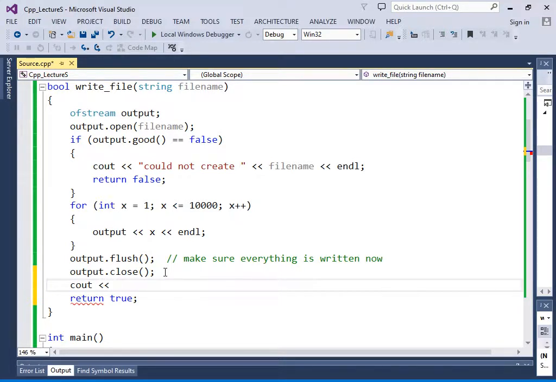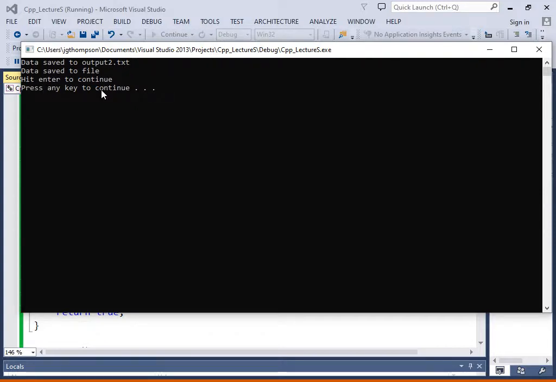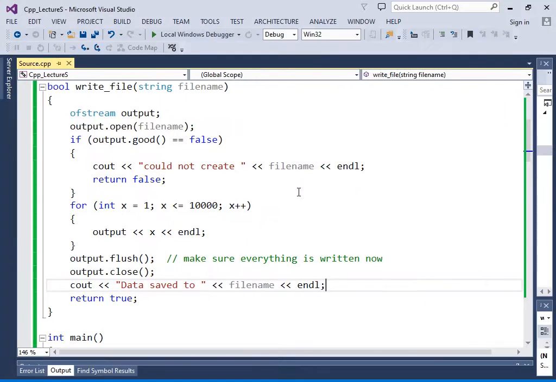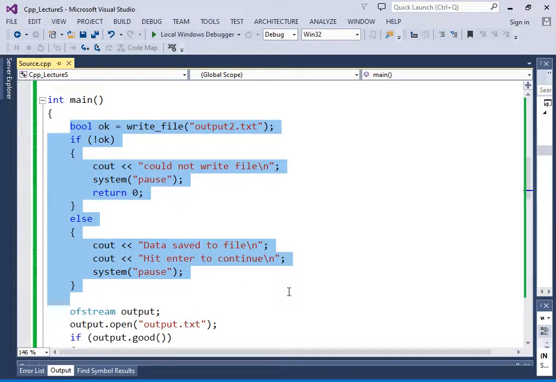So go back to write file, and at the bottom of it, above the return true, we're going to write data saved to space end quote less n file name less n endl. Just so we see something that makes us happy. We're pretty sure that it actually worked. All right, so the data was saved, output 2.txt, hit enter to continue, and then it does the rest of it. All right, so we need this part. This is the stuff we just added to the top of main.